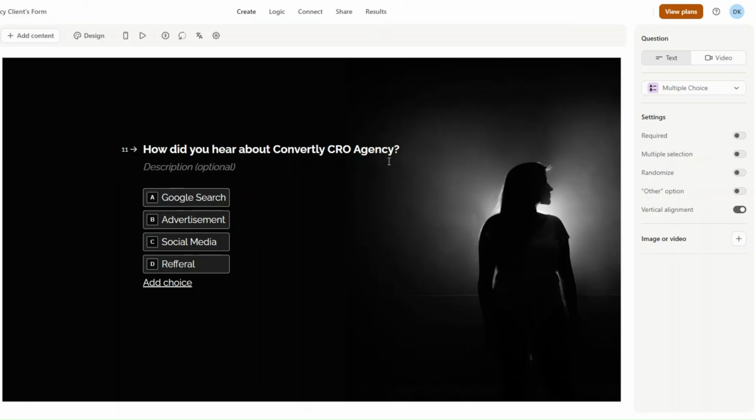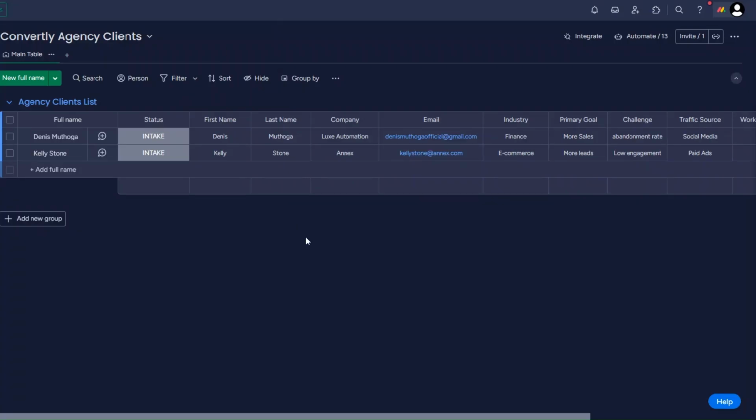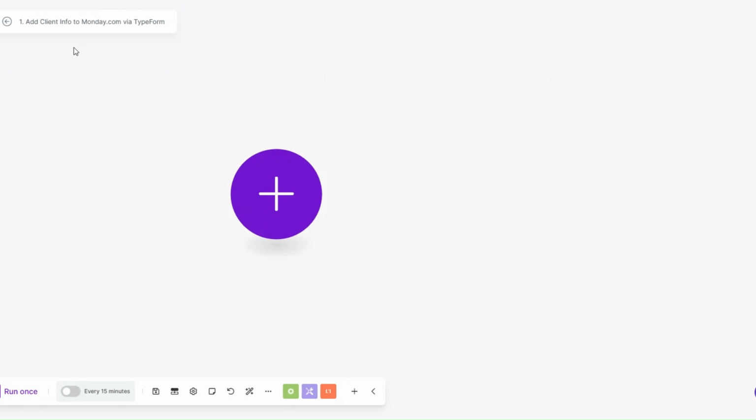To add our client submission from Typeform to this board on Monday, we'll need to create a simple automation on Make. So on Make, I've created a folder that I've named CRO agency. This is a folder that we're going to add all the automations, automating processes for CRO agency. In our folder, I'll click on Create a New Scenario. I'll rename the scenario to add clients info to monday.com via Typeform.